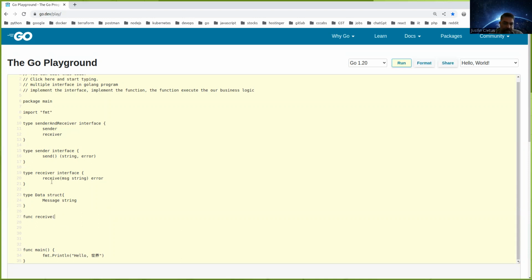So we are implementing a method. So receive, this receives the message. You see the arguments to the receive function, receive accepts one argument. So anything like a message, it's a type of string. Then it returns error.